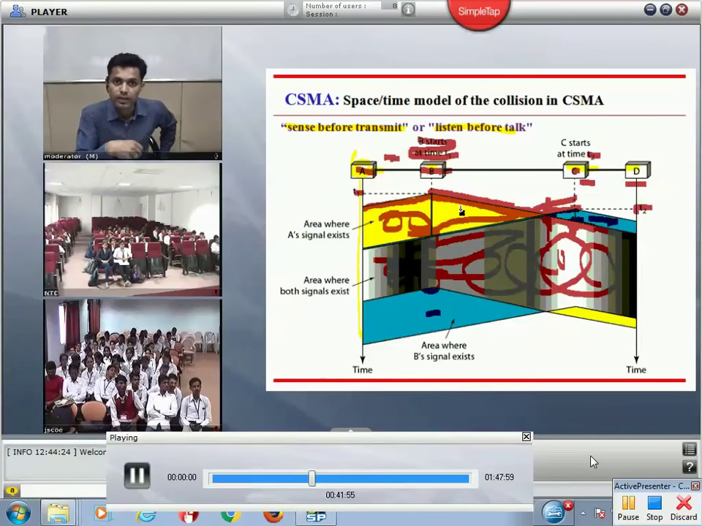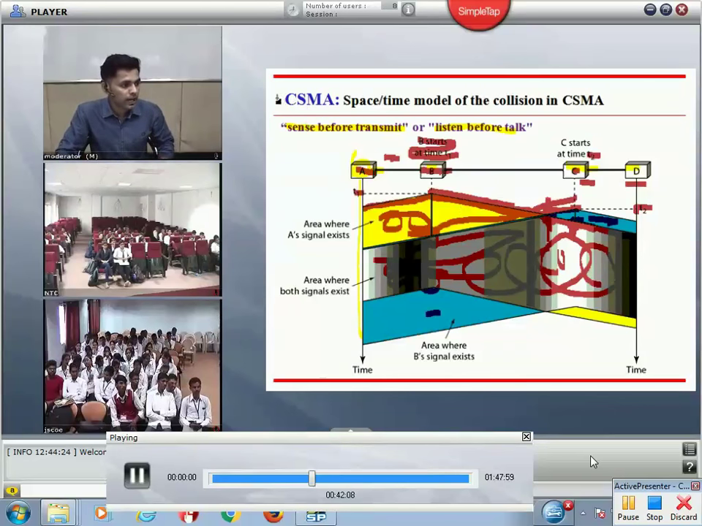We are not expecting any collision during the transmission. Otherwise all the stations will have to send the frames again and again until they receive the acknowledgement. So for carrier sense multiple access, you have to understand this particular diagram.